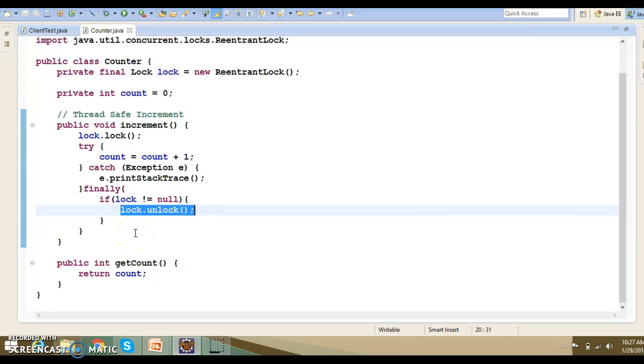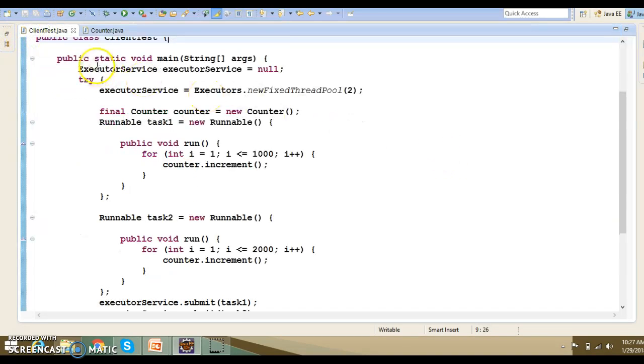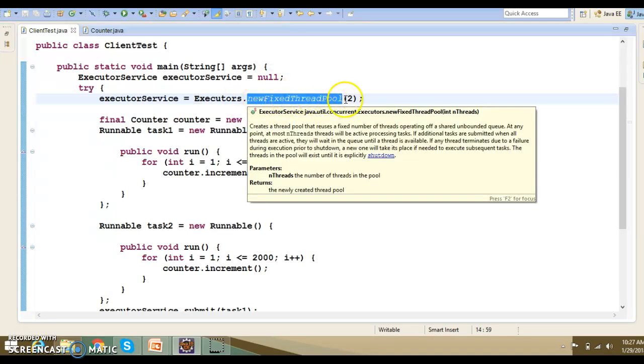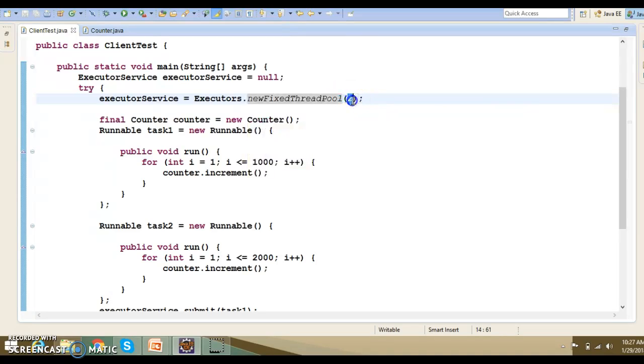So this is basically the Counter class, and we have another class called ClientTest, and there you can see I have initialized an ExecutorService with null, and here I am initializing the ExecutorService by using the utility class called Executors, and here I have called the utility method called newFixedThreadPool and given the size as 2. So the ExecutorService will create a pool with a working thread count of 2, right?